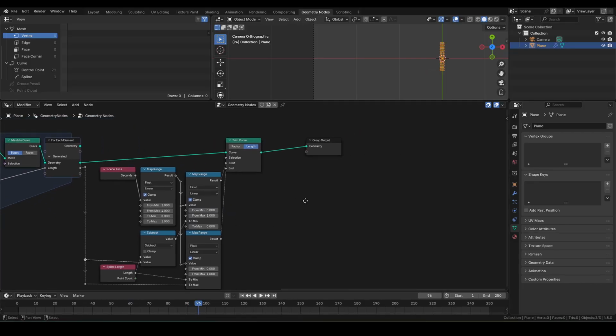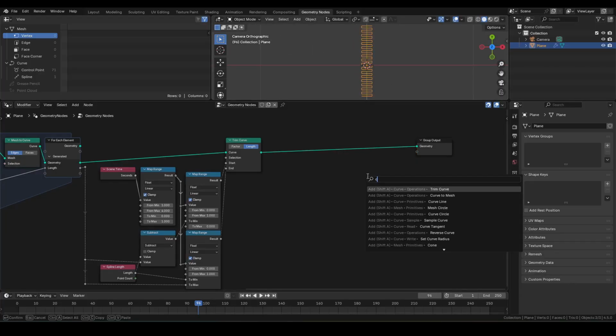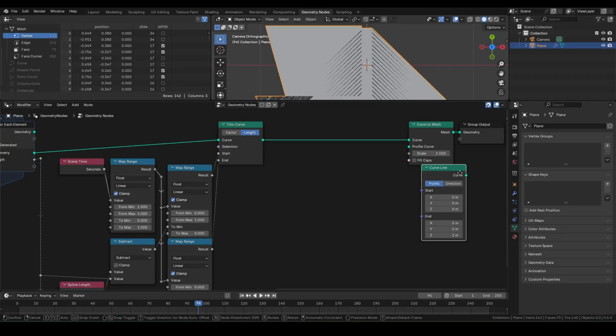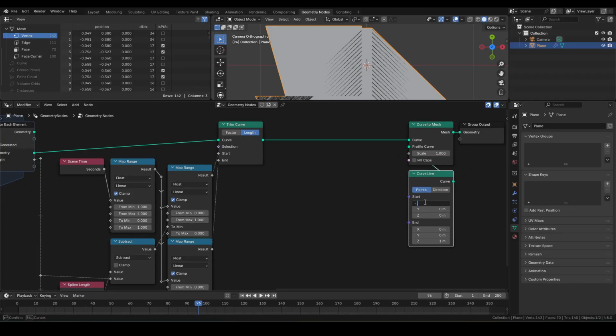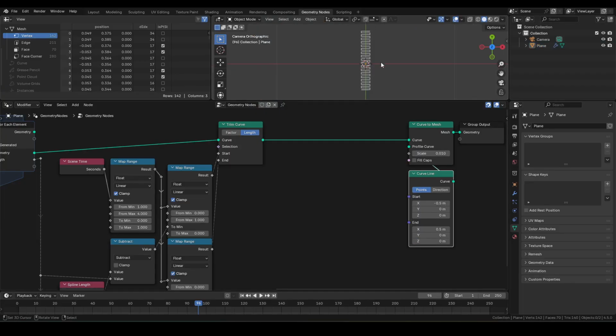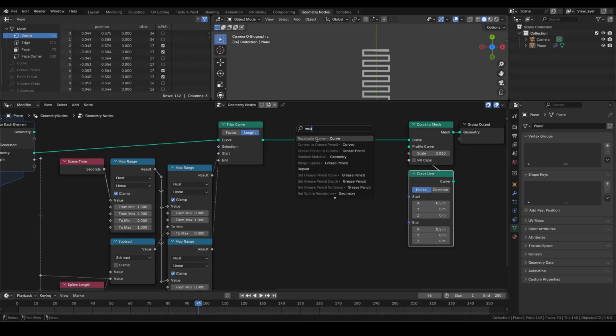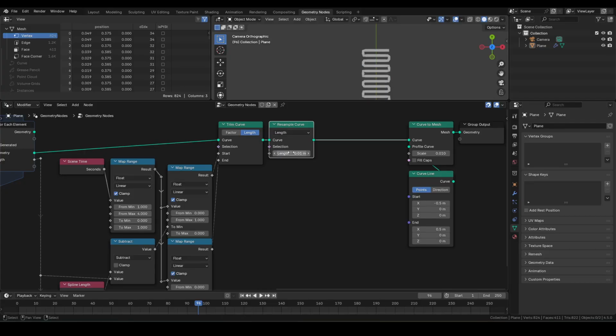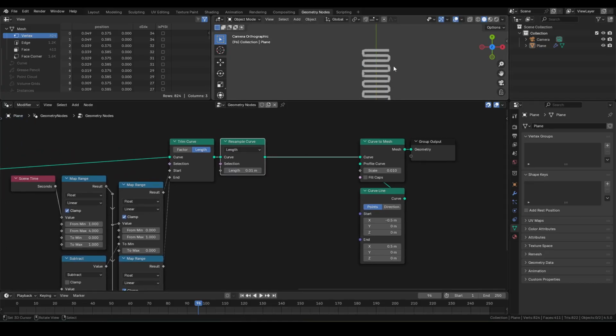Alright, time to turn spline into mesh. Add a curve to mesh node and use curve line for a profile. Set x from -0.5 to 0.5 and rest to 0. Scale of 0.01 should be good. We need more points for material animation, so let's add more samples. Resample with length of 0.01 meter. And clean up the mesh by changing spline type to NURBS.